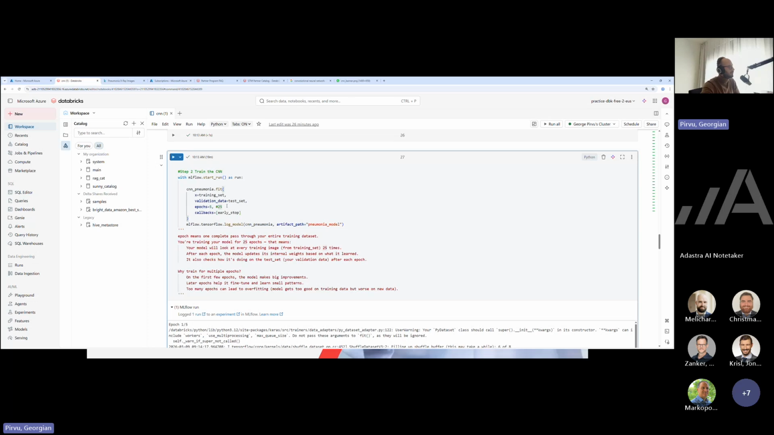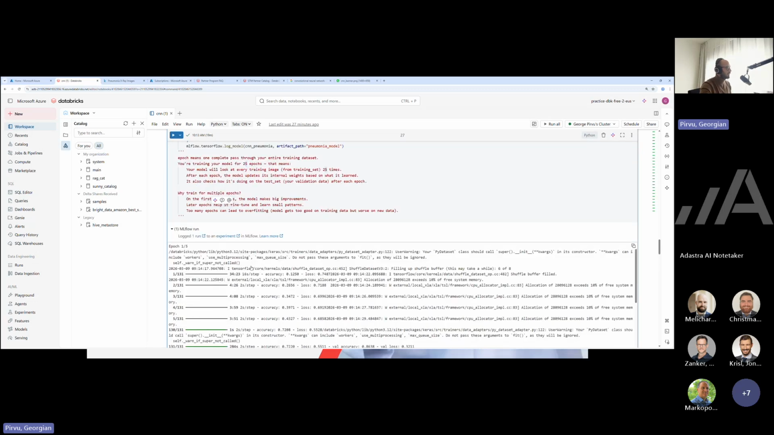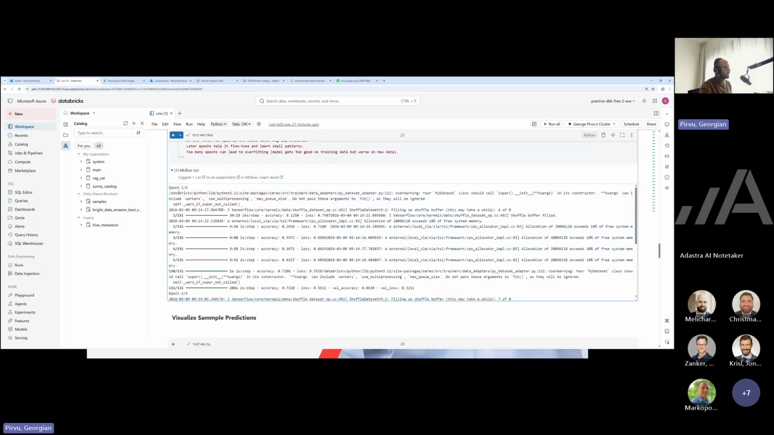25 will take a lot more time. And with 5, we already reach some good results, right? So this means that it will go through the whole data set 5 times and learn patterns from that. And you can see here in the output, in the first training, it has like 131 steps. You can see here how the accuracy starts improving from step to step.